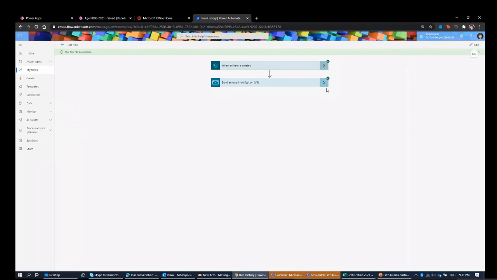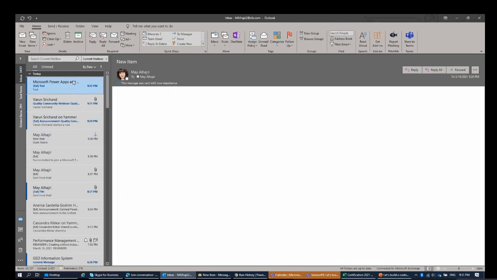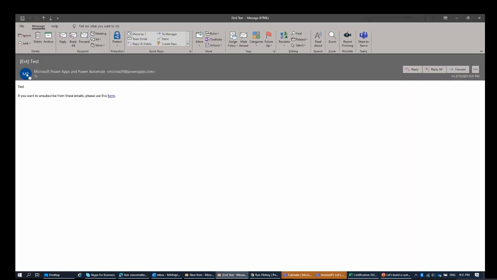Now it shows me everything is correct. There is nothing wrong. Now I am supposed to receive an email, not from Mail Hadri, from Microsoft Power Apps and Power Automate. Let me see the email. Here we go. See? Microsoft at powerapps.com. I'm not receiving any email from May.